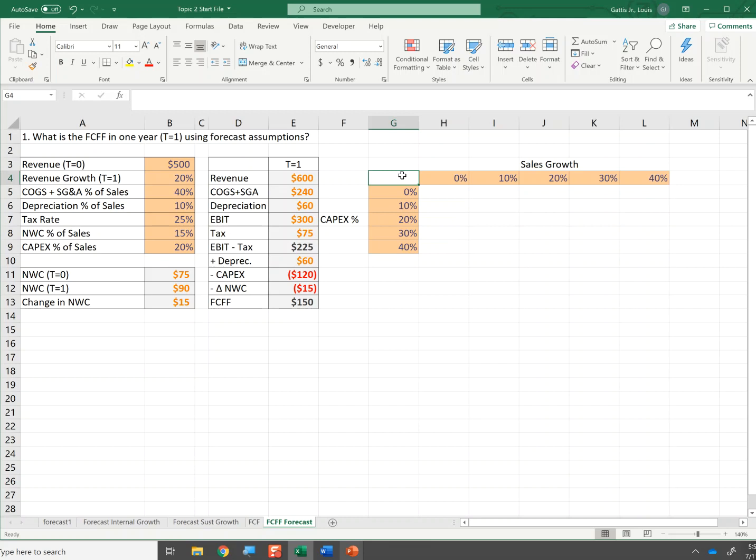How am I going to do that? I just need to have a link to this final calculation, 150. Now you need to make sure that this final calculation is being driven by these two assumptions. In other words, this data table will not work if you just had 0.2 in here, right? And this has to be linked to the cell right here.